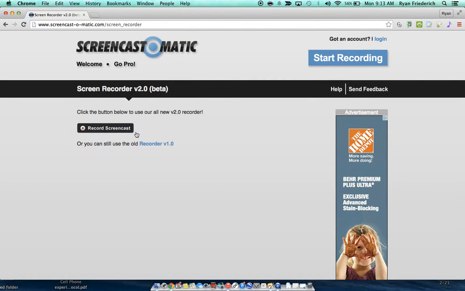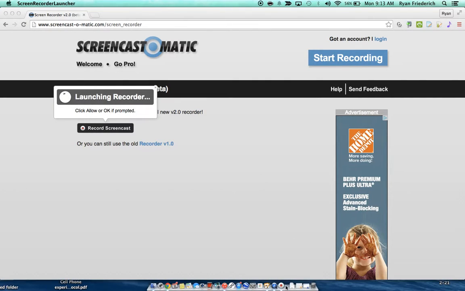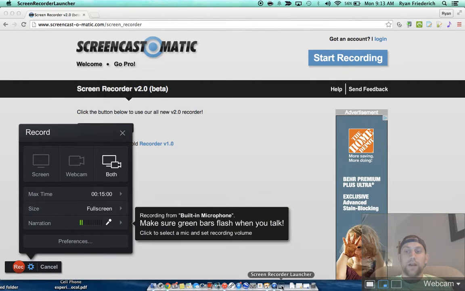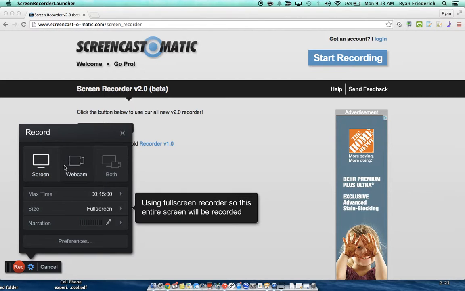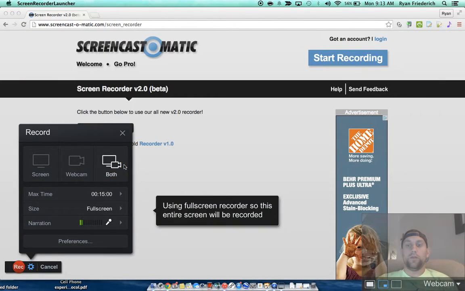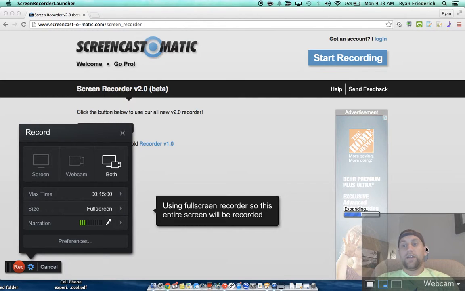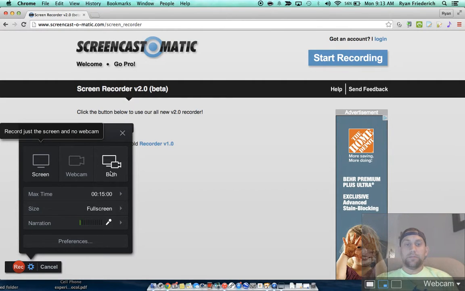And then there will be a button that pops up that says record screencast. And a screencast is just recording your screen. So when I click that button, you're going to launch the application, and you're going to see down on your toolbar the screen recorder launcher is going to open, and then a box is going to appear on your screen. It gives you a couple different options, and you can see here the first thing you can do is just record your screen. You can just record your webcam, so you can see me now, or you can do both, where it will record your screen in the background, and it'll have your picture in the lower corner. So I'm going to select both.